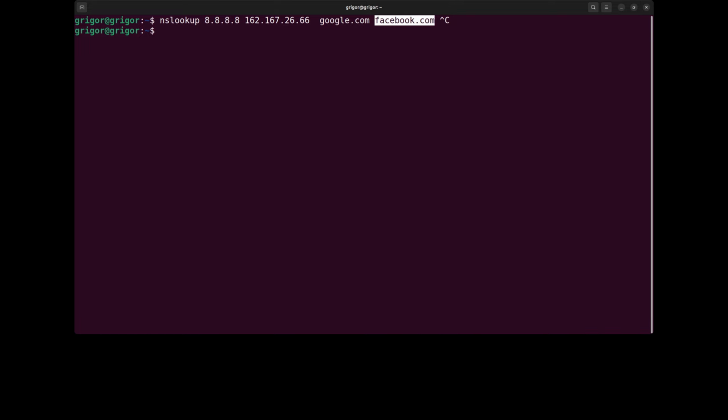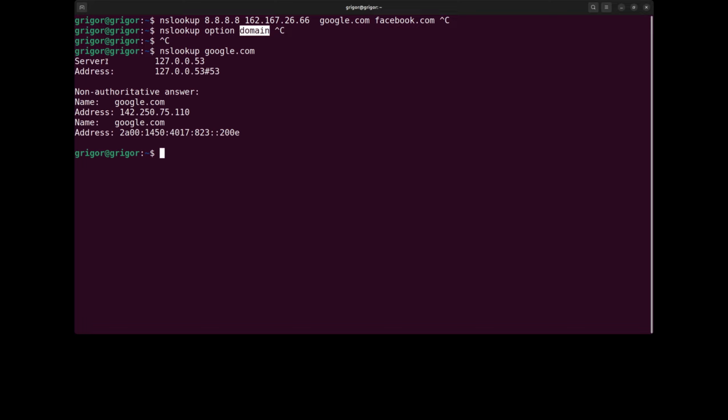The basic syntax is very simple: nslookup [option] [domain], where option modifies the behavior of the command and domain is the domain name or IP address you want to query. So let's perform a simple DNS lookup: nslookup google.com. This is the output.